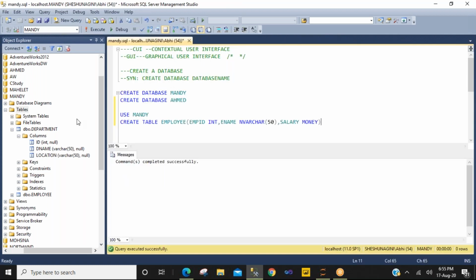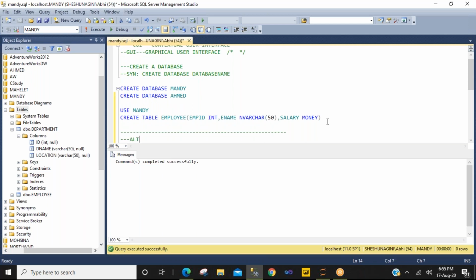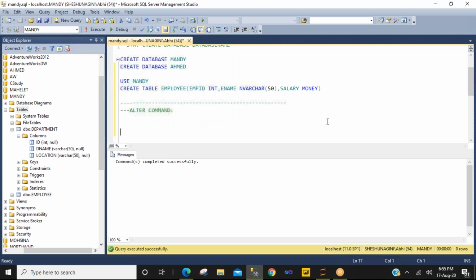So this is the way to create a table using command and also using the wizard. That's about the create command. Next is the alter command. Alter command means when you want to modify a structure or a part of the structure, we go for the alter command. Here my structure is a table. Let us see how many ways we can modify table structure.